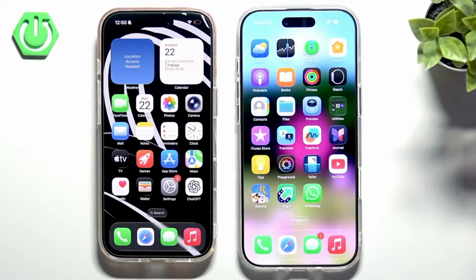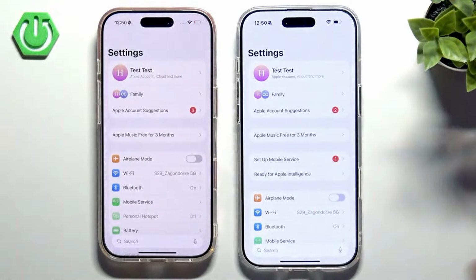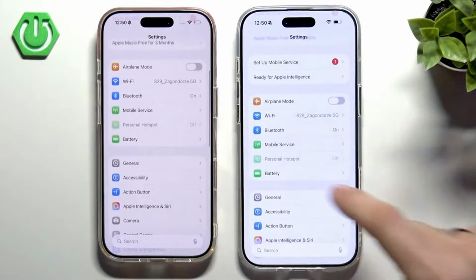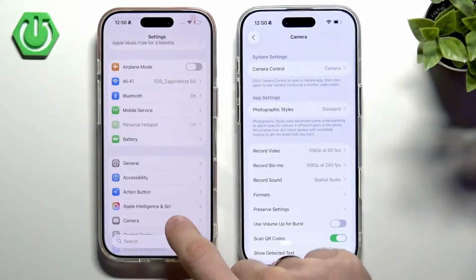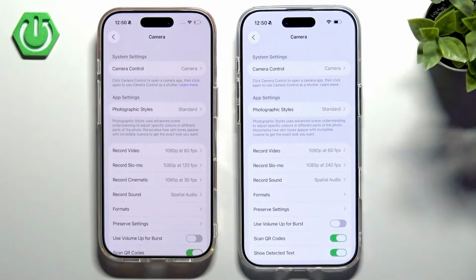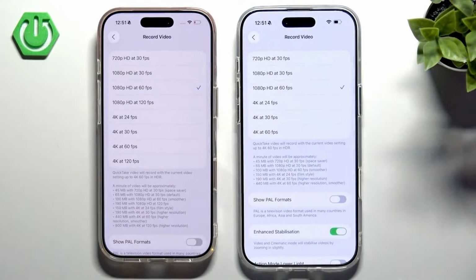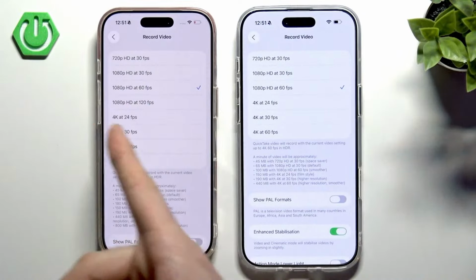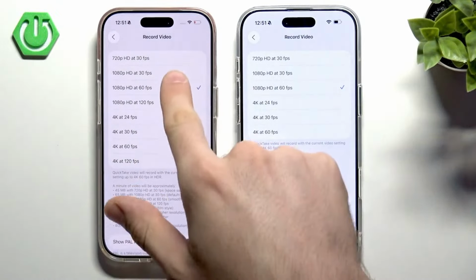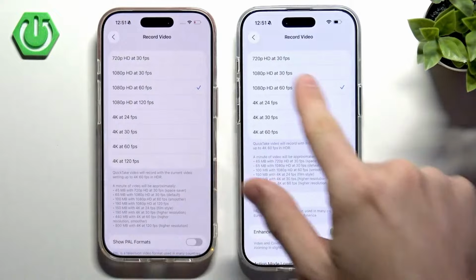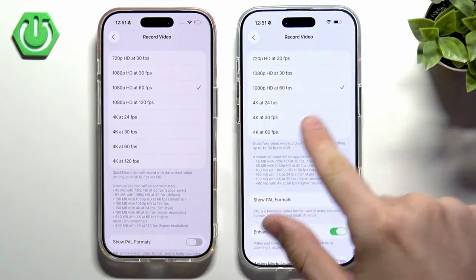So at the very beginning, we will start with opening settings. Open settings, and then we can scroll a bit down. Here we will find camera settings, and this is where the main differences begin. So let's begin with record video. As you can see, there are different ways to record video in Full HD, in 30 FPS, in 60 FPS. Same settings, same options we have on Air device.